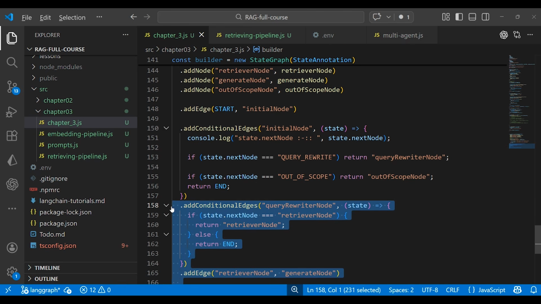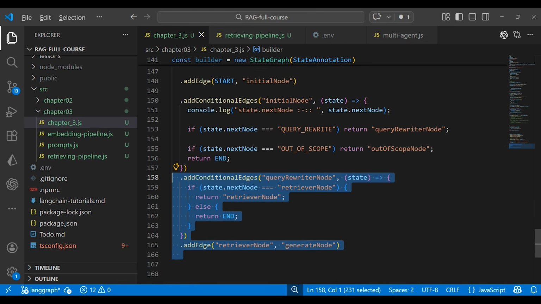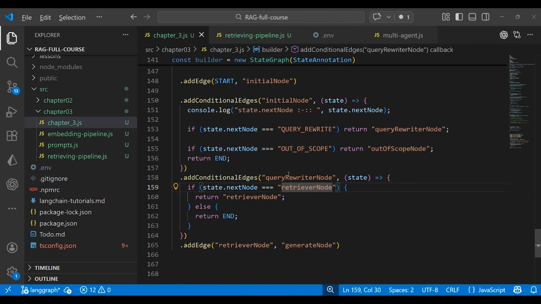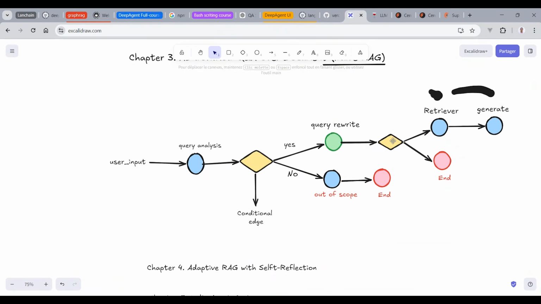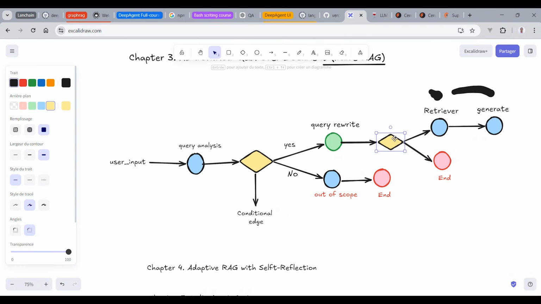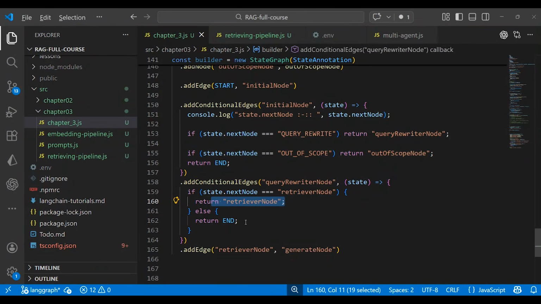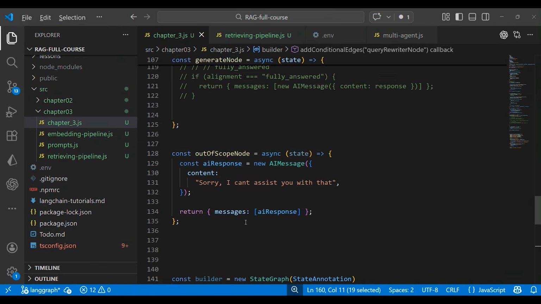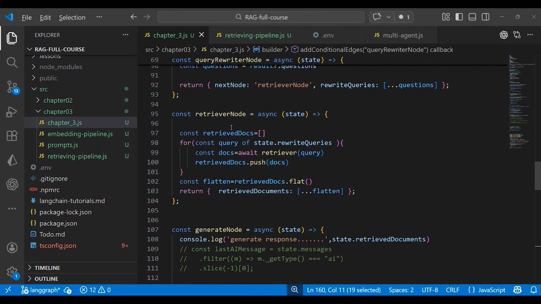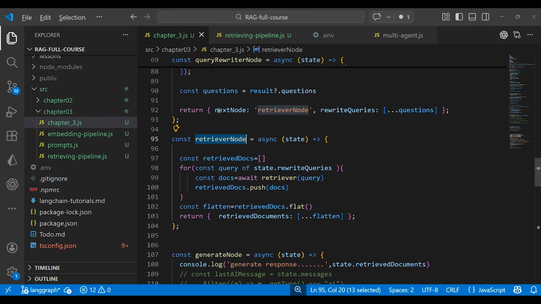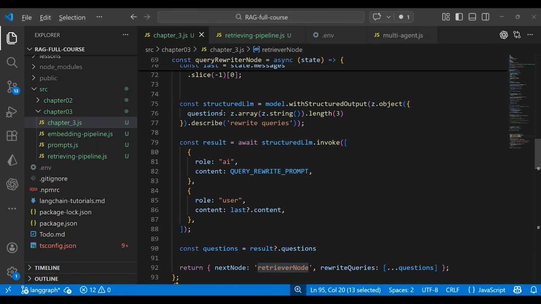And then here we have another conditional node. From the query rewrite node, I'm going to check if it marks the retriever node. If it marks the retriever node, we move to the retriever node. If not, we hit the end node. You can see I return end. Now if we move to the retriever node, let's move to the query rewrite node.